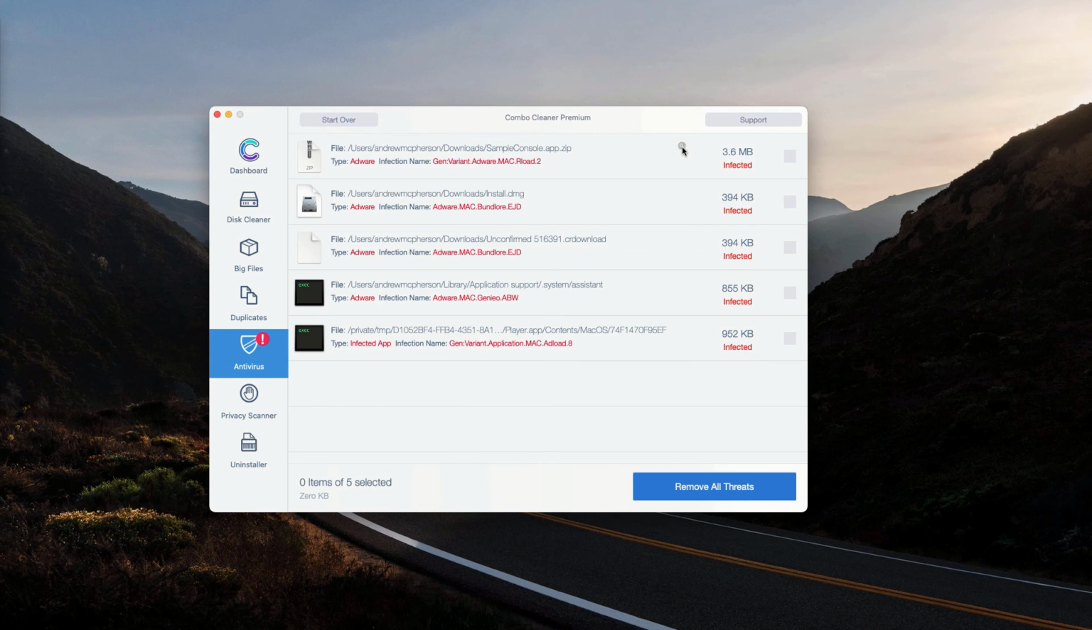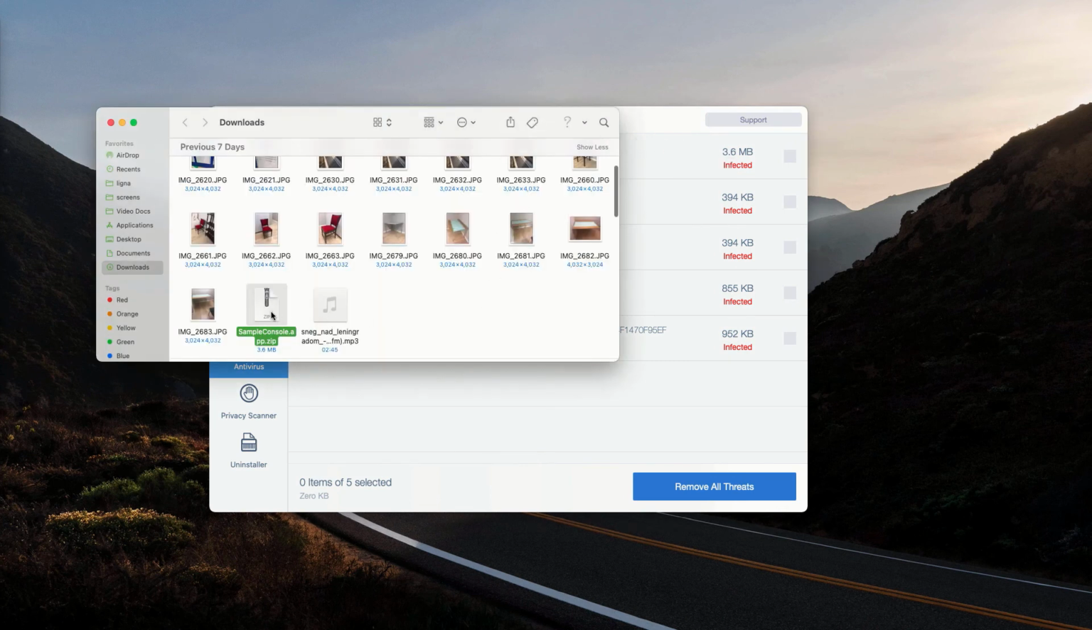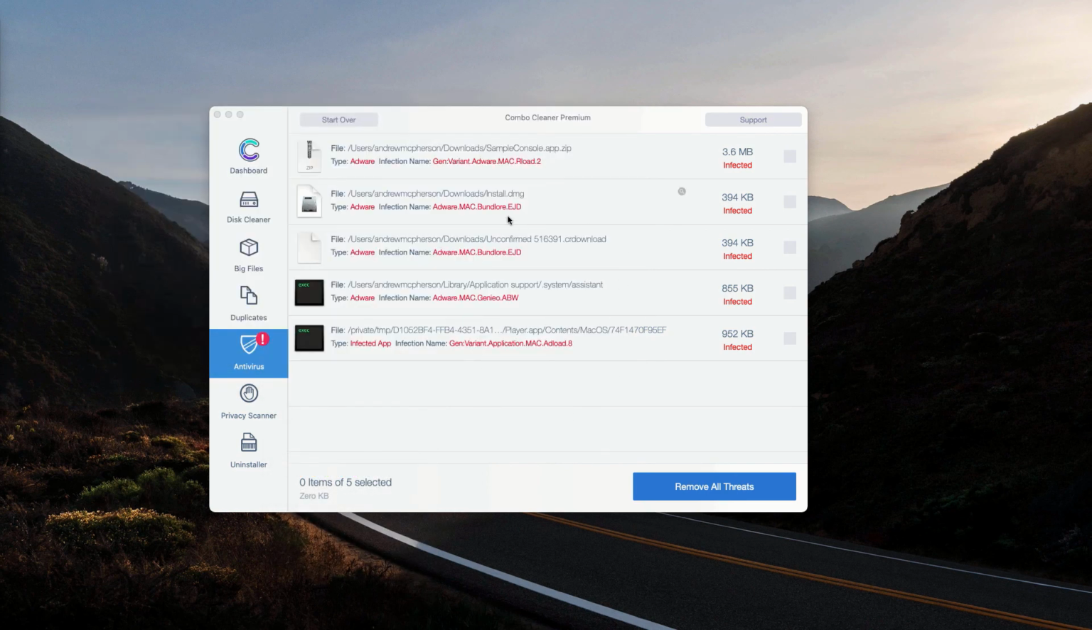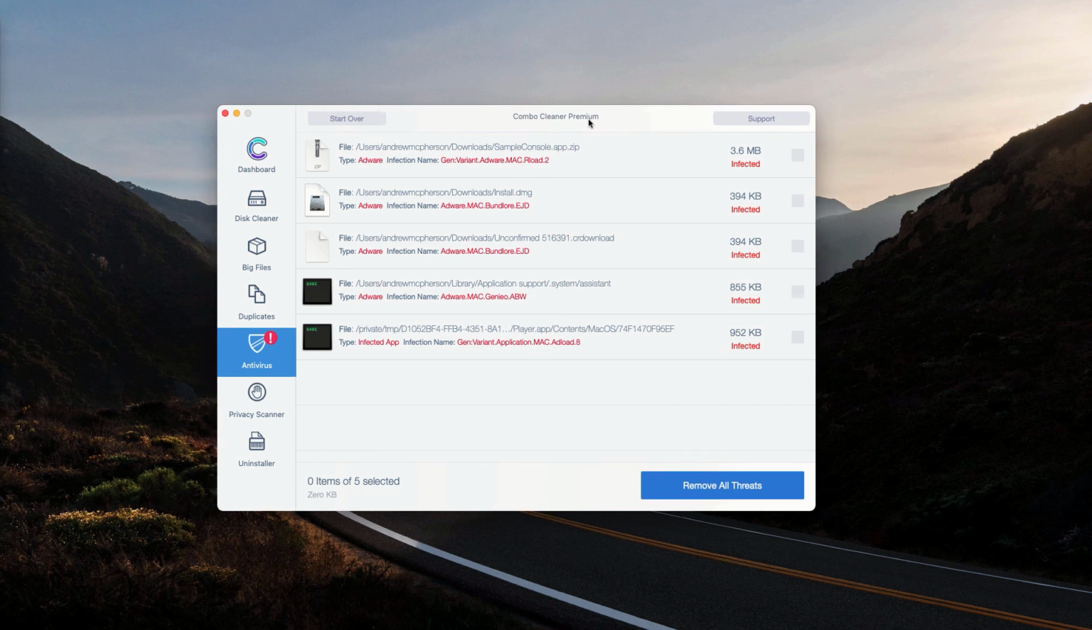You may click on this button that means Show in Finder, and this will show you its direct location, so you may move it to the trash manually. You may do the same thing with all other threats that were reported. You know their location based on this report, so you may remove each specific threat manually or automatically, however, with the premium version of the program.